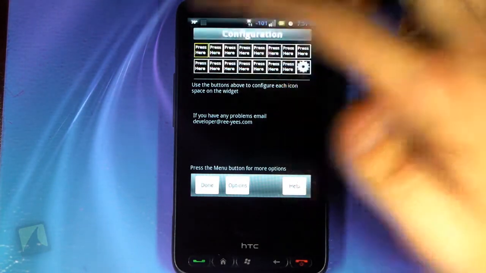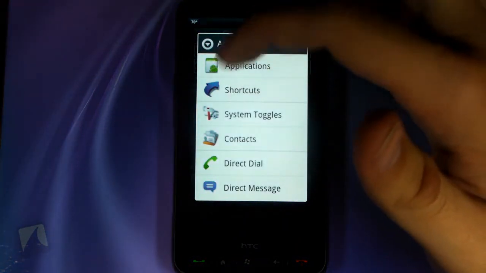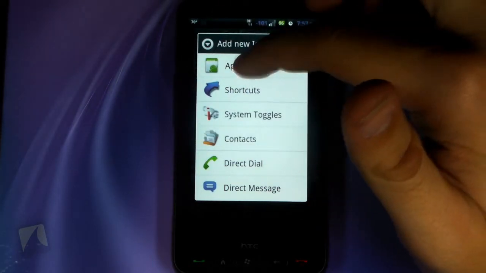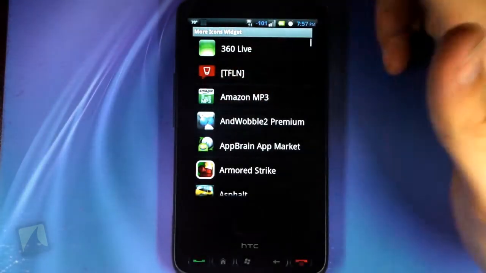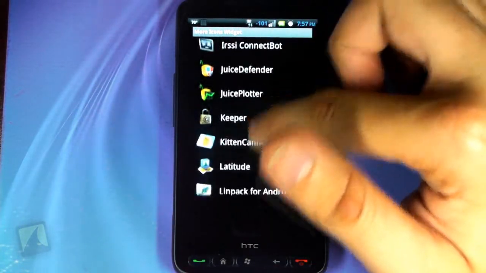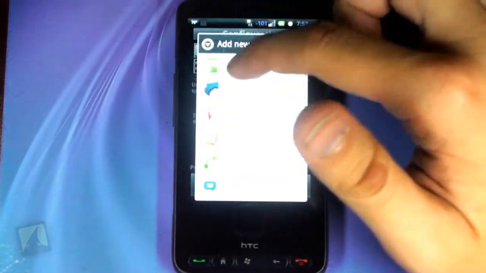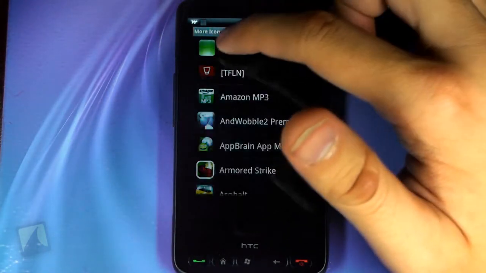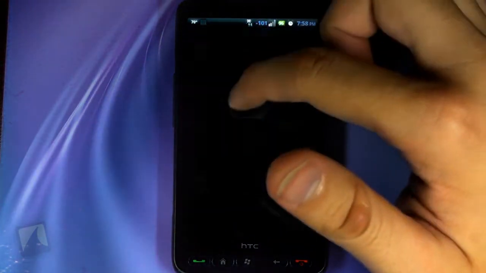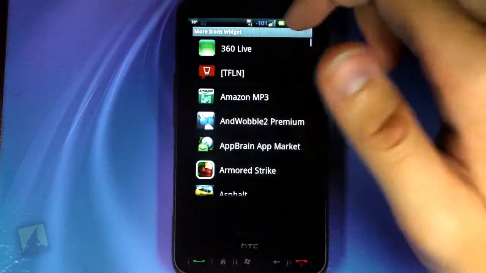When you click one of those little squares, it gives you an option for applications, shortcuts, and system toggles. We'll add a few of each just to give you an idea. It loads up a list of all the applications you have on your phone, and you can just pick any application you want. So let's add some stuff here. Yeah, let's add the same one twice. Not a big deal.